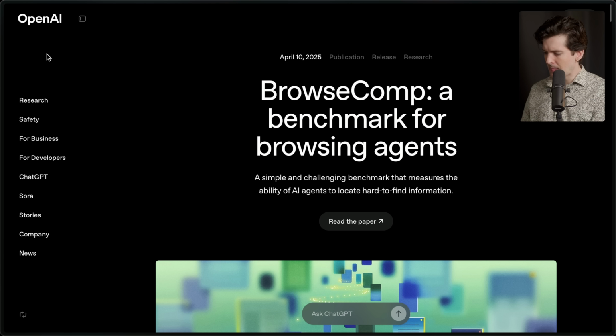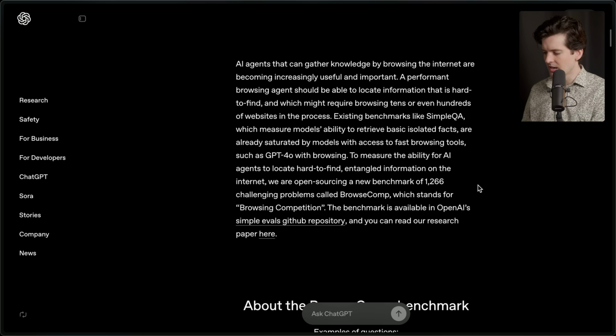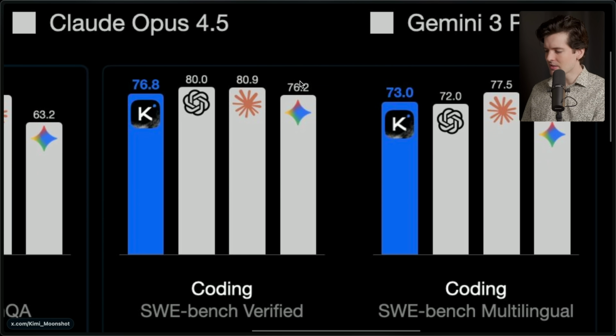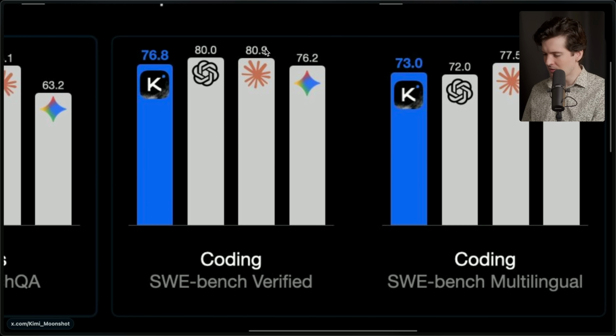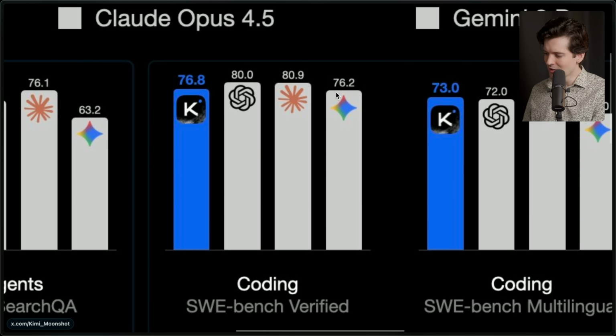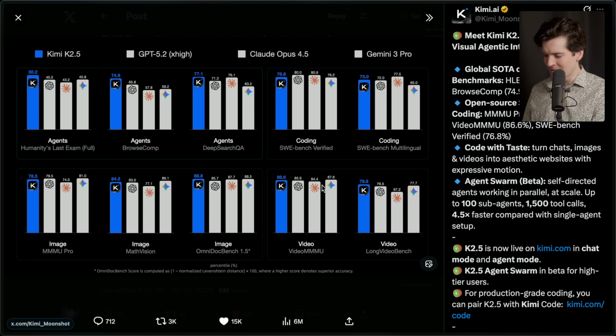BrowseComp's a benchmark that OpenAI made for browser agents to see how well models can handle tasks in a browser. Kind of crazy to see OpenAI's own benchmark get trounced by an open weight model. Just nuts. And then when it comes to coding, things are really interesting too. They're not state of the art compared to the major labs doing closed weight models, but they're goddamn close. Remember, this is not Sonnet numbers. This is comparing to Opus 4.5 and GPT 5.2 on extra high. And it's neck and neck, still beating out Gemini 3 Pro, which isn't that surprising if you use Gemini 3 Pro a lot. It is not pleasant for work.